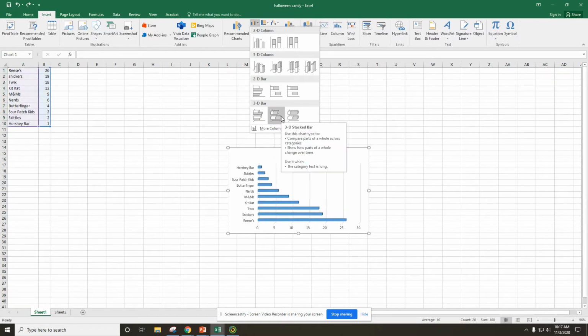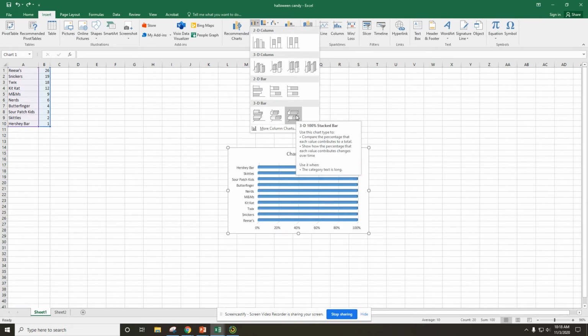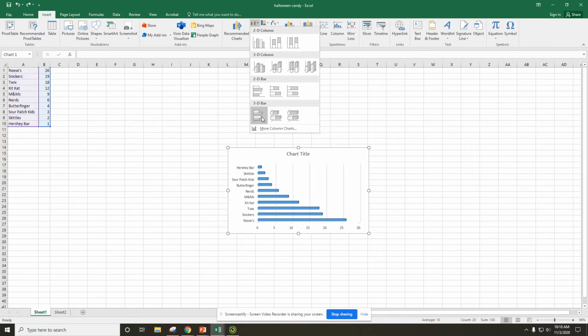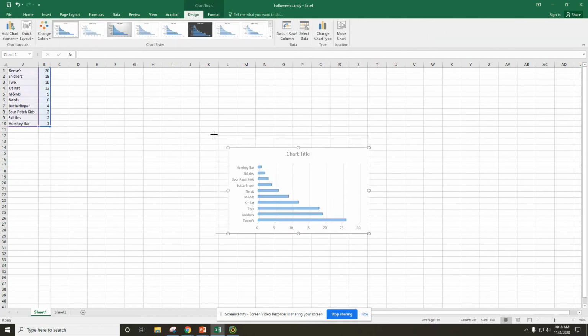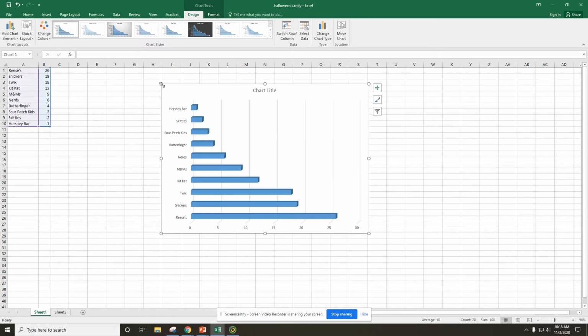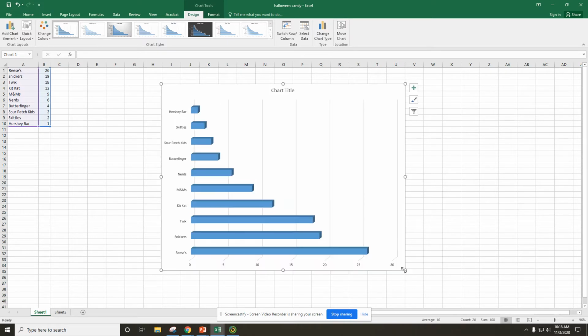Now, as you hover over each one, that one is not a good one because it's showing them all at 100%, all equally as favorite as the other. Okay, so one of these first two. And then let's drag on the corner outwards and make this a little bigger, which will help when we're putting pictures in place of the blue bars.